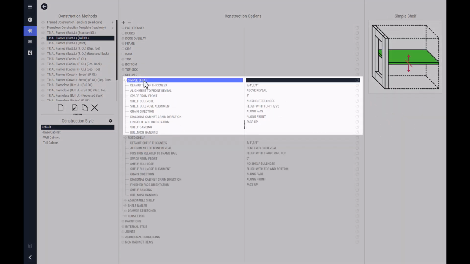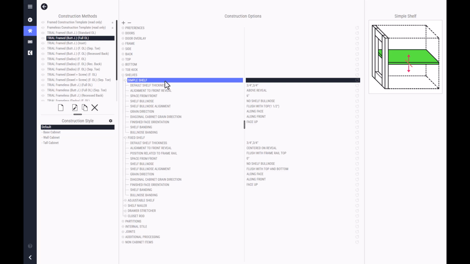These are also stationary shelves, but more intended as replacements for adjustable shelves with no mid-rail separating them. Here you will have the same options as we looked at for the fixed shelf, but it will not include the option to set a position related to the frame rail.